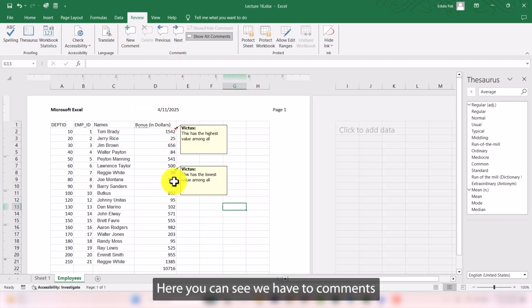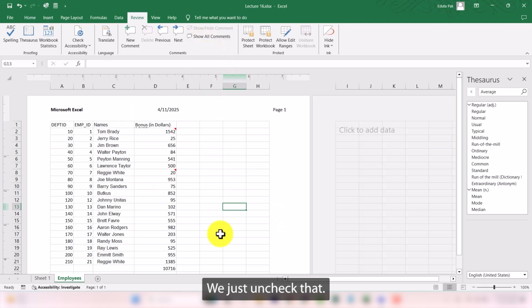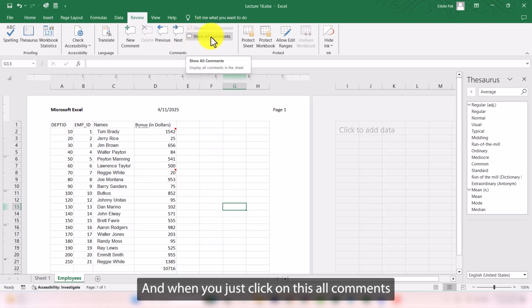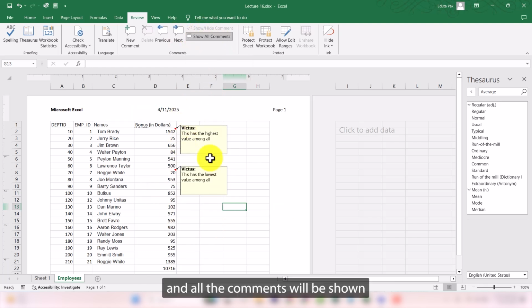Here you can see we have two comments. We'll uncheck that, and when you click on show all comments, all the comments will be shown. So this is how you can see all the comments and use comments in Microsoft Excel.